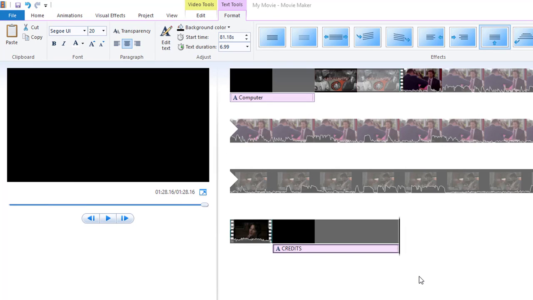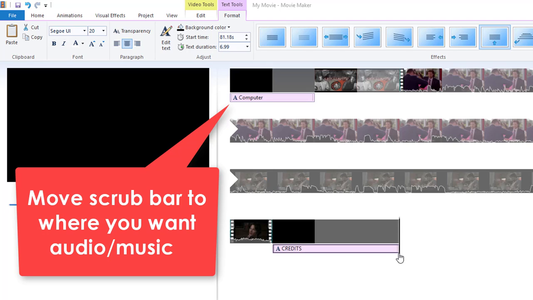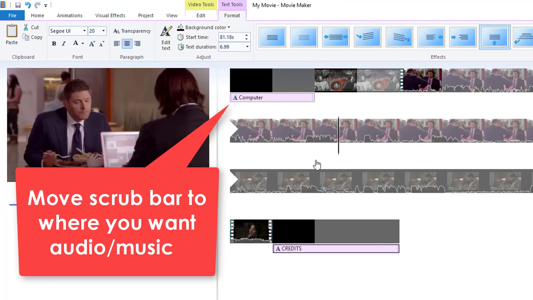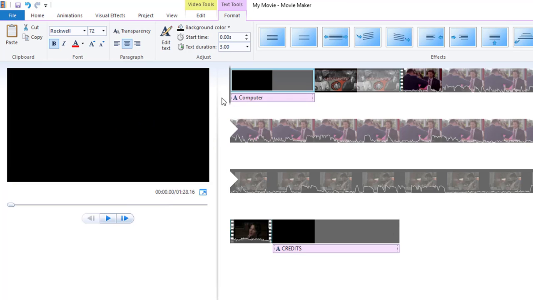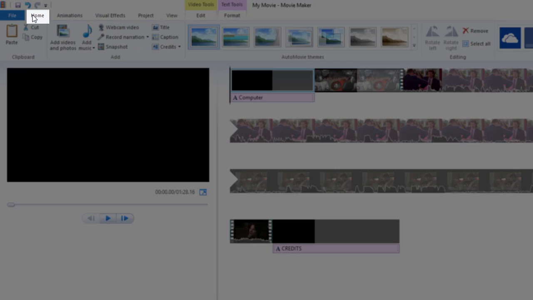The last thing we're going to practice doing in our movie is adding audio. And again, move that scrub bar where you want to insert the audio. So we're actually going to insert an audio at the beginning and the end of our movie. So I'm going to start by moving my scrub bar to the very beginning. And then everything is always added from the home tab. So I'm going to go to home.